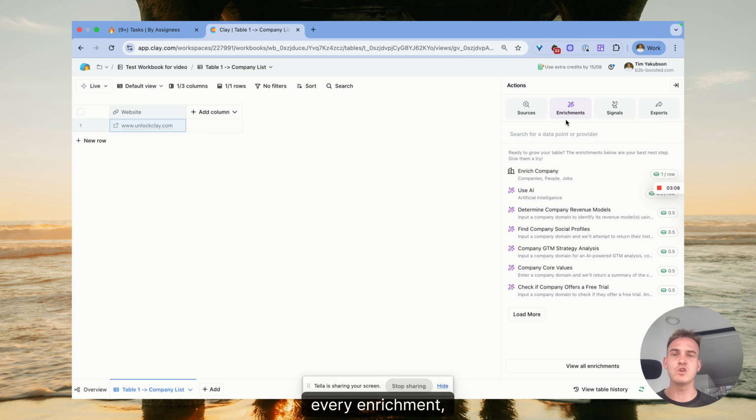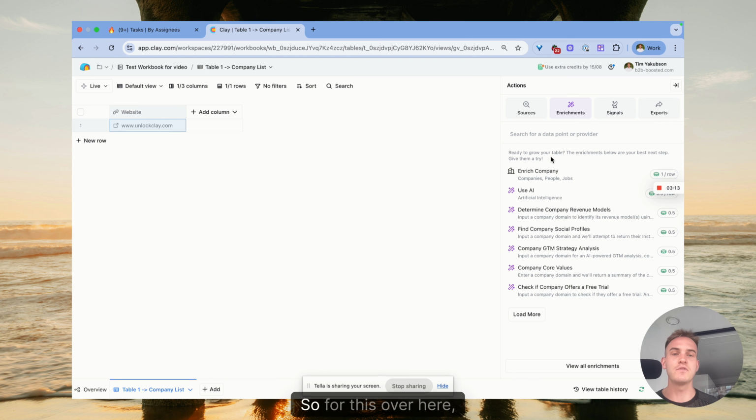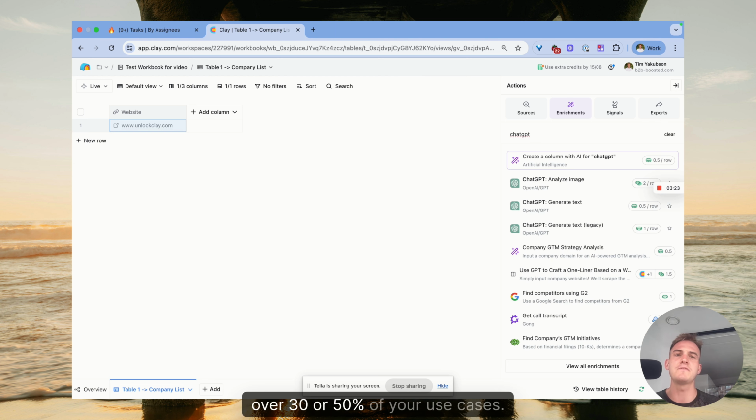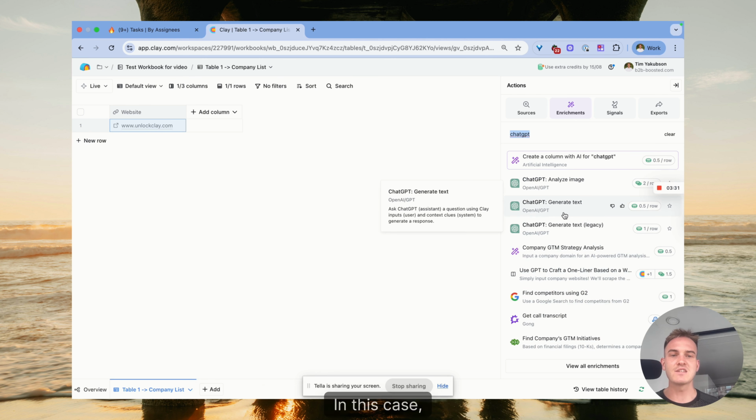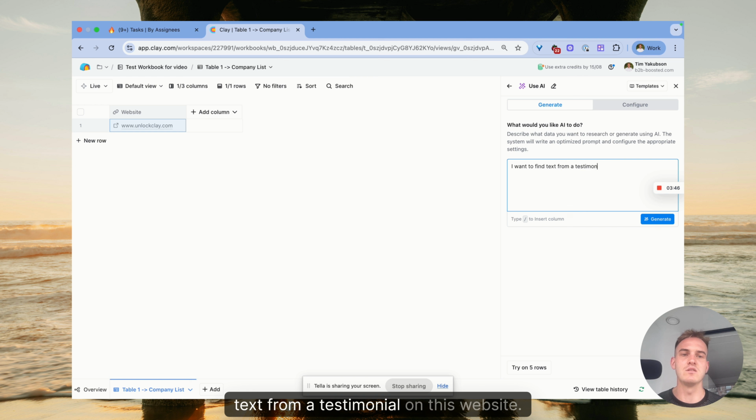Simply put, every enrichment, as I mentioned before, is just a step, just an action that you take inside of Clay. For this, you just need to know what to type in. For the time being, you probably don't know all the enrichments, so I'll just suggest one, which will cover probably over 30 or 50% of your use cases. In this case, it will be ChatGPT. All you need to do is type in ChatGPT and select the right enrichment. In this case, I'm going to select this one, which is generating text. And once again, you can just describe what you want to do. So in this case, you want to say something like, I want to find text from a testimonial on this website.